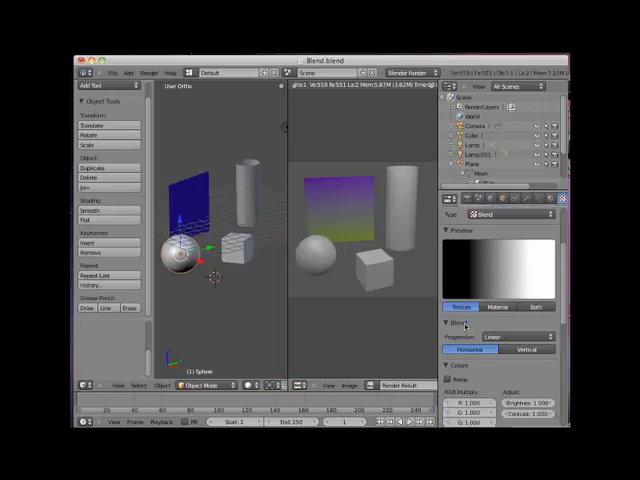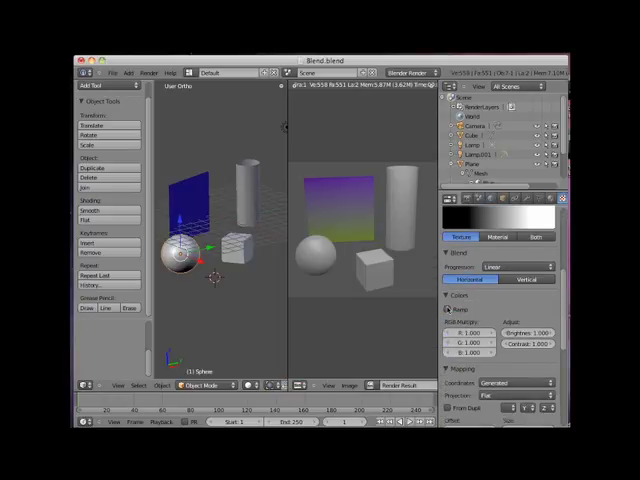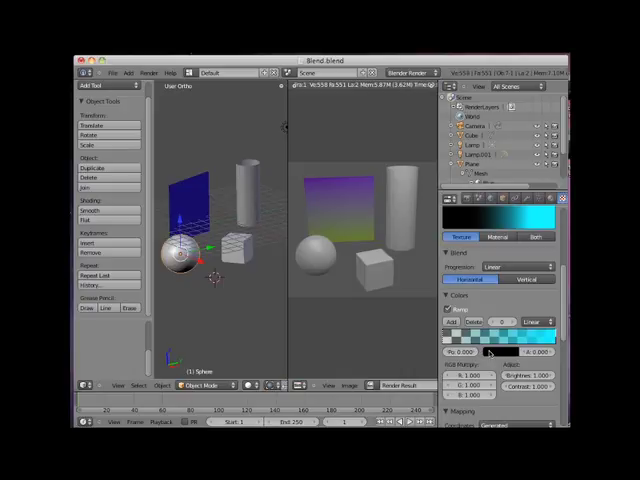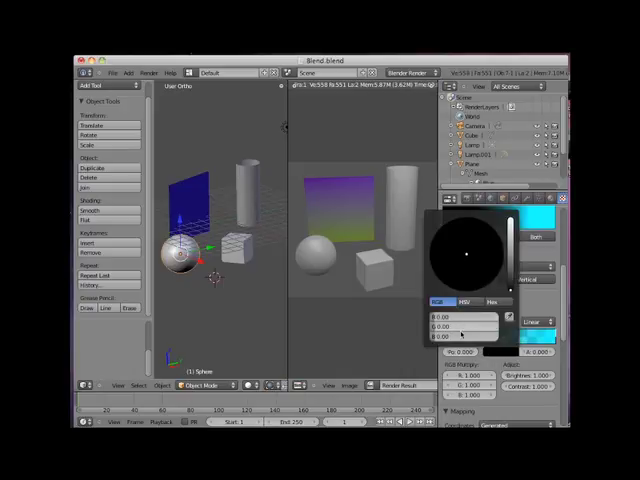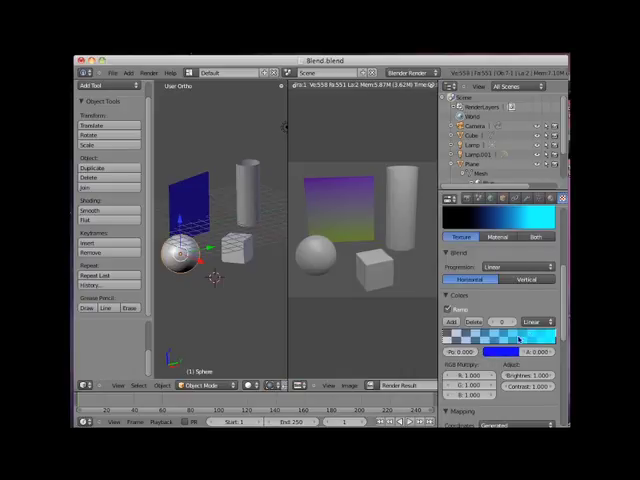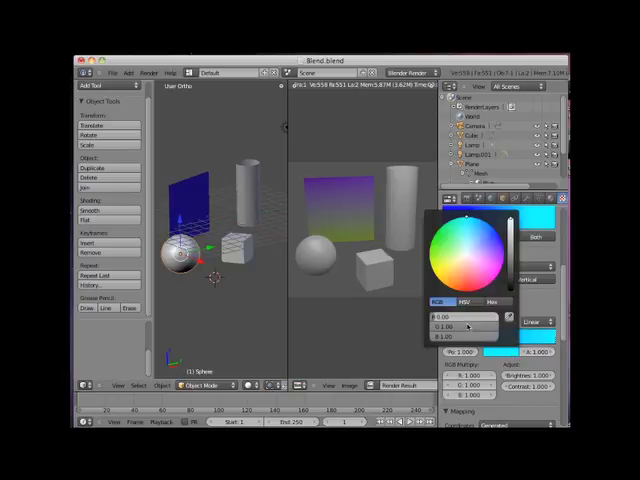I'll checkmark the Ramps checkbox and select the left marker and make it blue, and set the alpha to 1. I'll select the right marker and make it red, leaving the alpha set to 1.